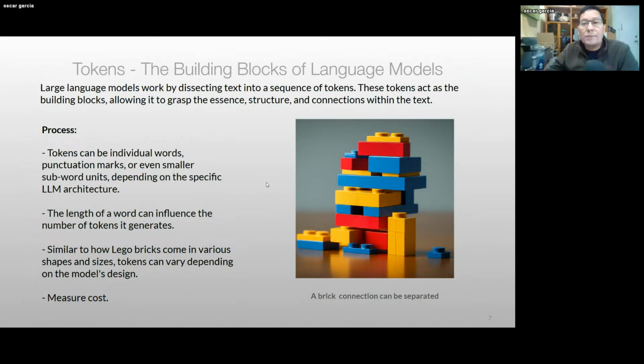So for these models, basically, they have the concept of a token. A token is really like a building block that they use to be able to package some of the data that you're sending together. And a token could be based on the model structure. It could be a word, could be a symbol. It really depends on the architecture.